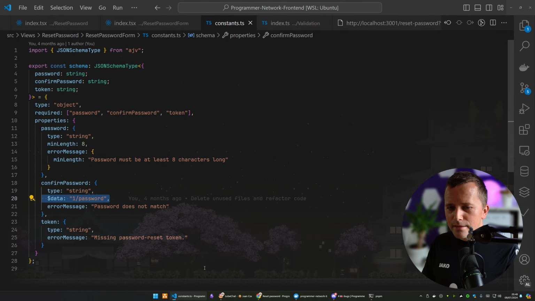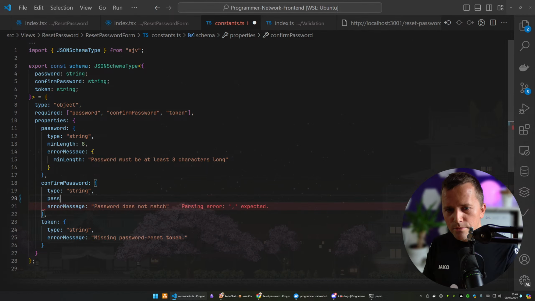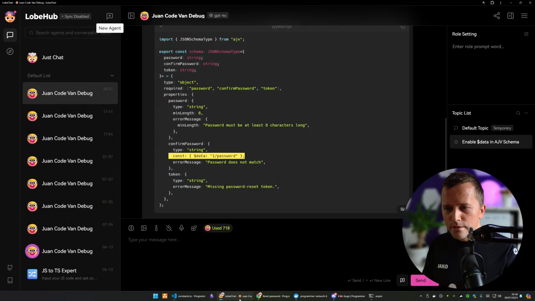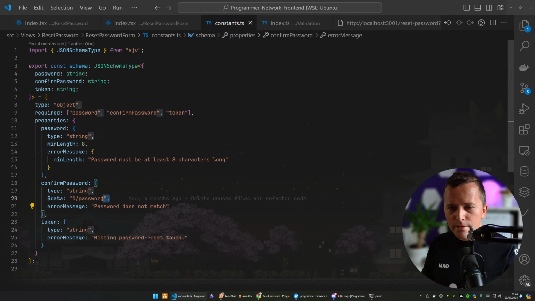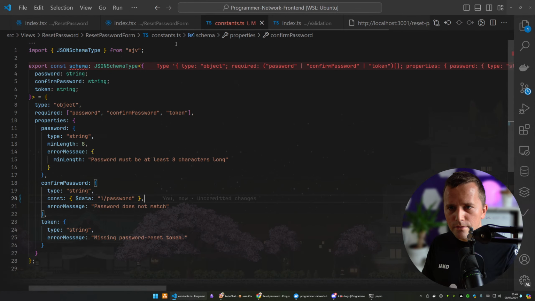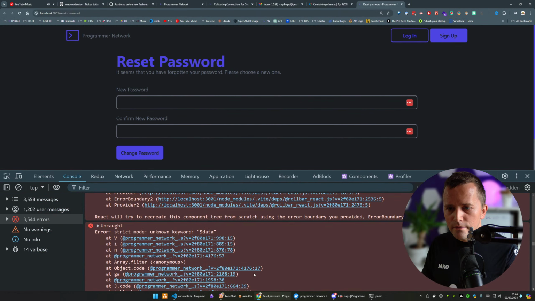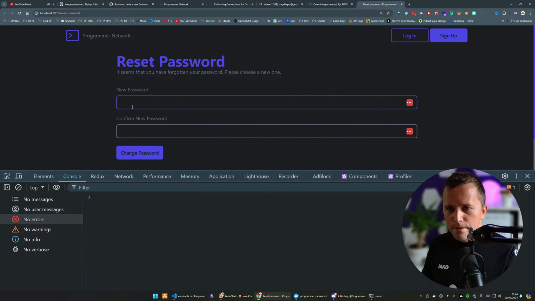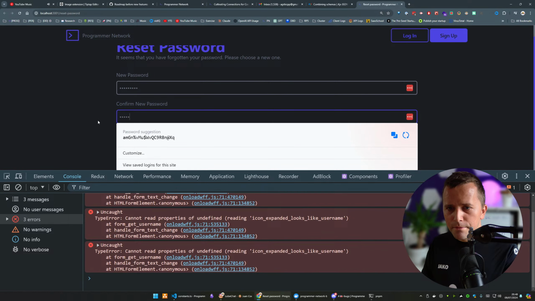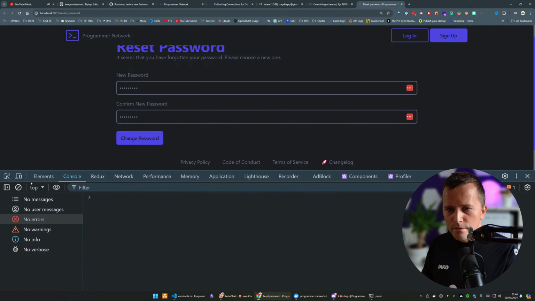But maybe data is definitely not used like this. Is it maybe token? No. Is it maybe password? But no, that also can't be it. What did this confirm? Const data 1 password, yeah. But it doesn't seem to be liking this much. So if I do this and mistype the password, what happens?